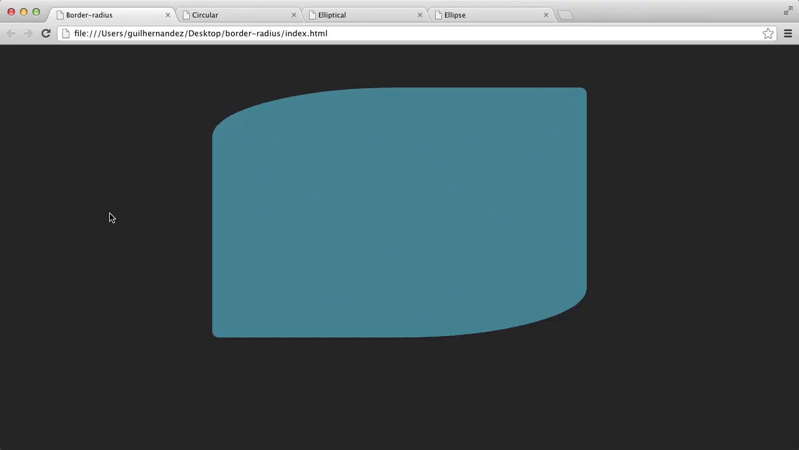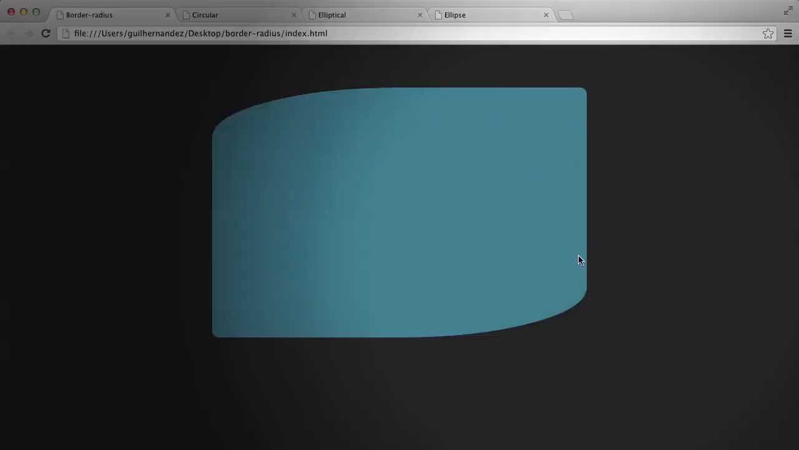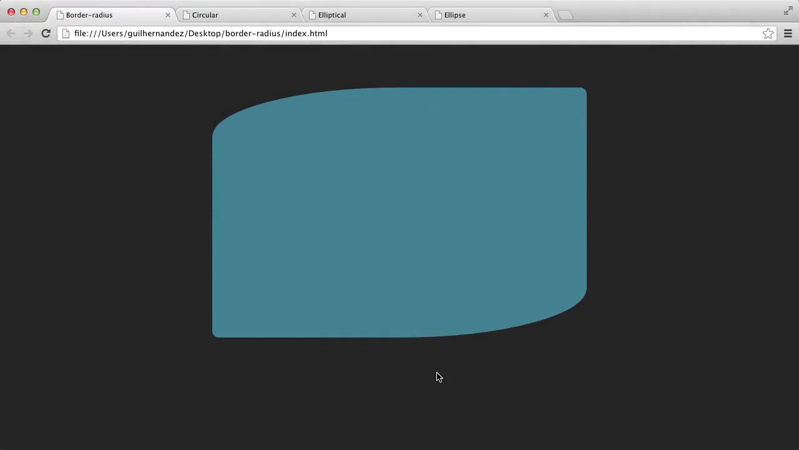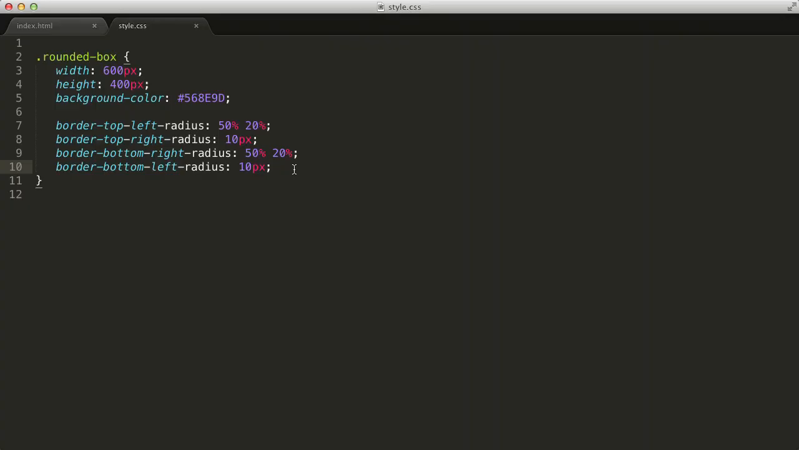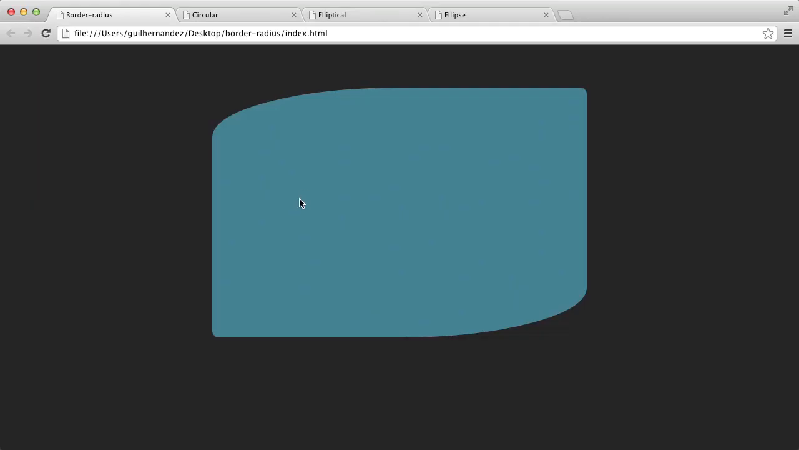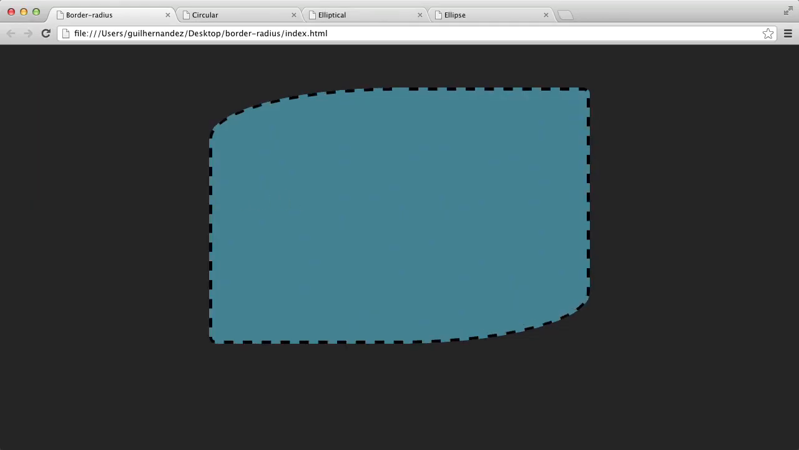We'll refresh this, and we can see that now our top left and bottom right corners are 50% of the width of the box and 20% of the height. As I mentioned earlier, the radius is applied to the whole background. So that means that all border styles like solid, dotted, inset, and dash will always follow the curve of the border, as we can see here.